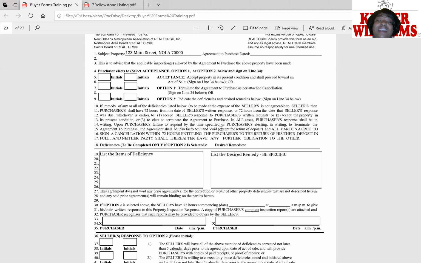Line 19 is where you're going to list the items of the deficiency. So you're going to take the report that you received and list those items. And then on the right side, you're going to list what your buyer wants them to do, the desired remedy. Now be specific. So for instance, if there's things related to electrical, you want to make sure that you have a licensed professional complete those repairs, okay?